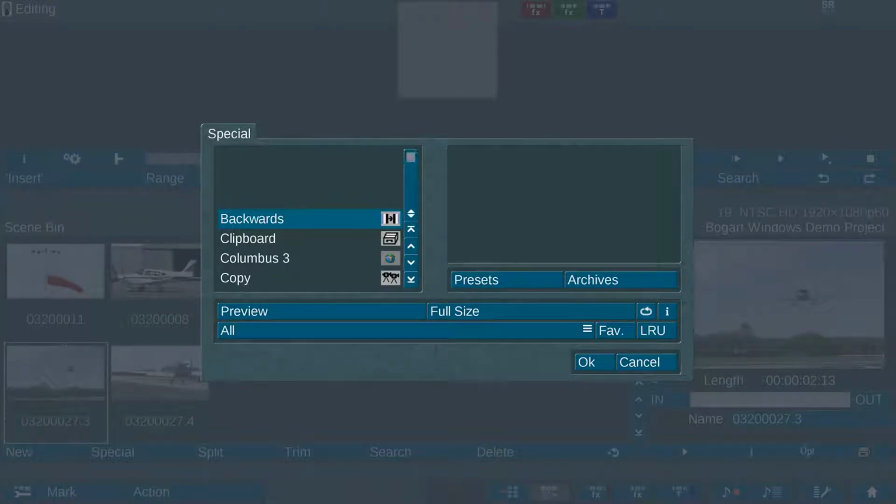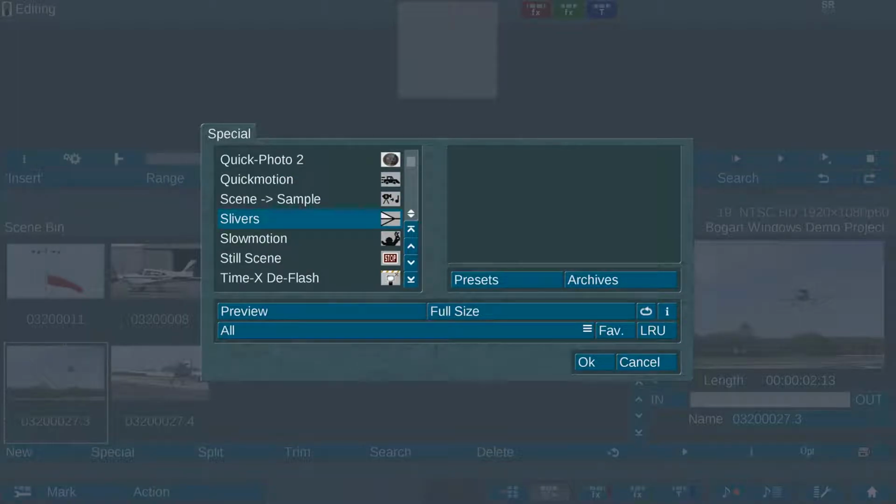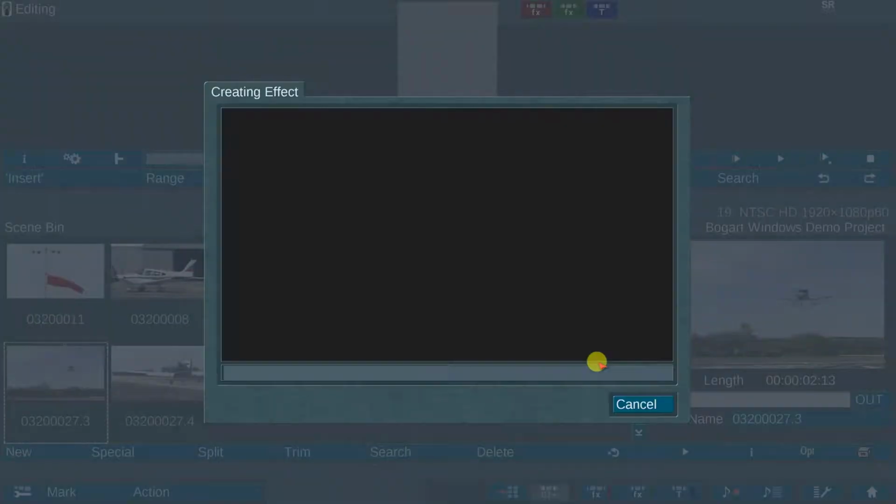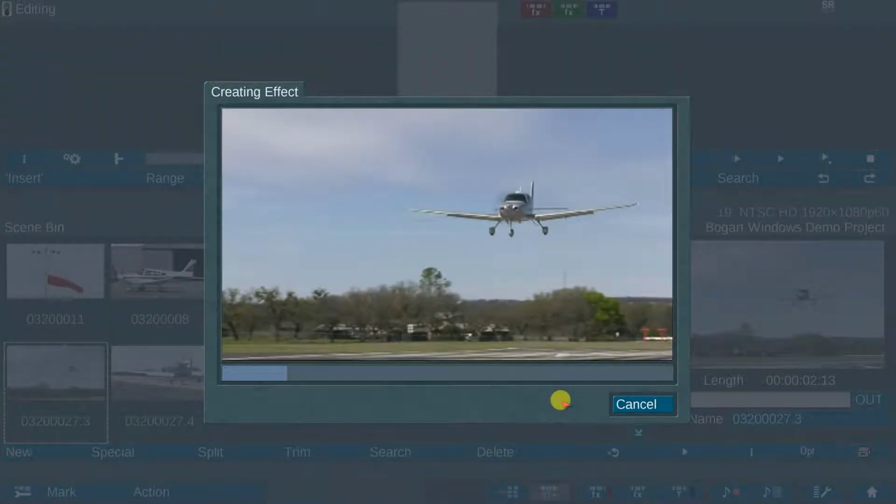For this demo, I will show you the included Bogart Windows default slow and fast motion effects. Select the slow motion option. Choose between 2 and 10 delay times. I will choose delay level 3. It will render very fast.